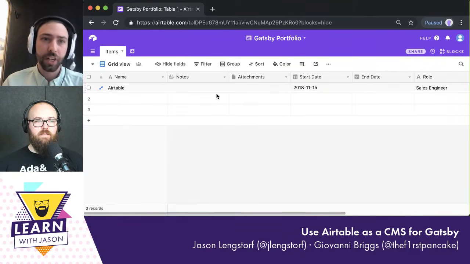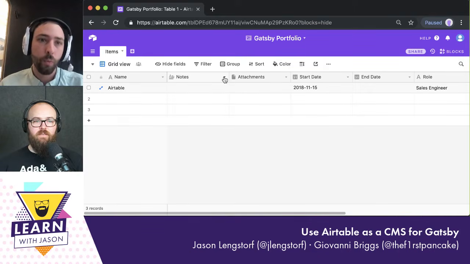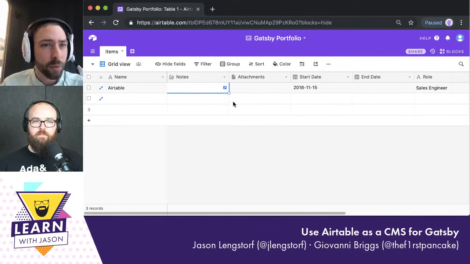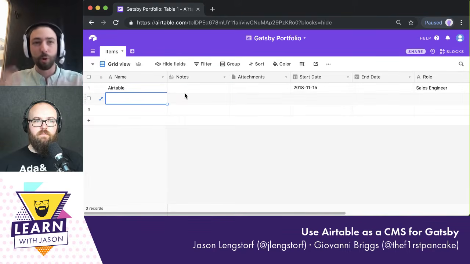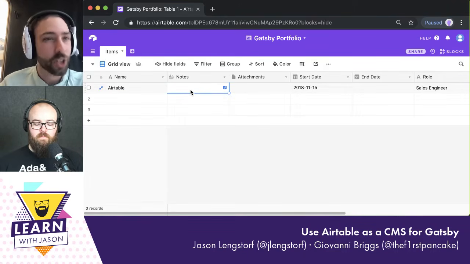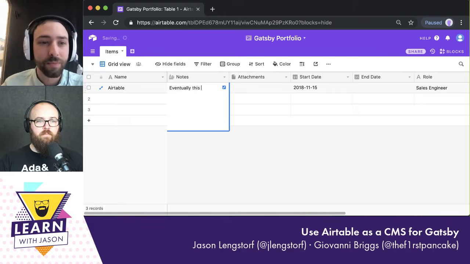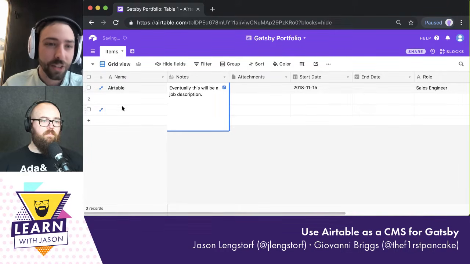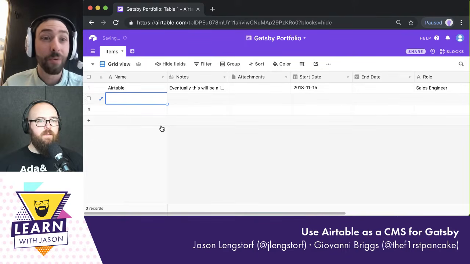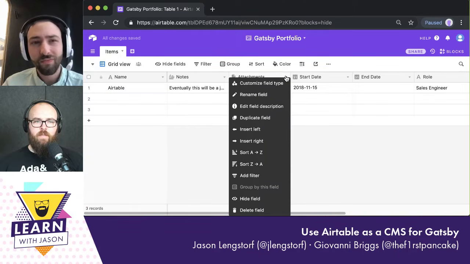So I think for notes, if you think about when you're adding items onto your portfolio, you want to give a little bit of a description. Sure. So we can leave it blank for now because I don't necessarily want to bore you with my long job description. There. Nice. That way we've got something. Right. And then attachments, probably not.